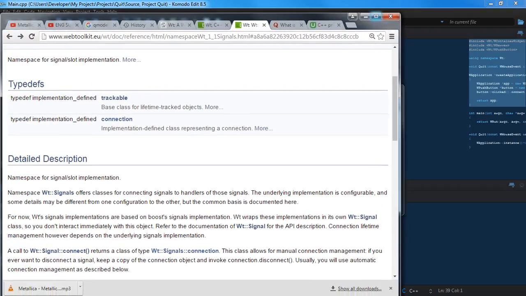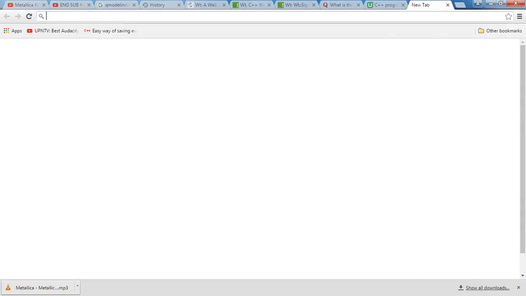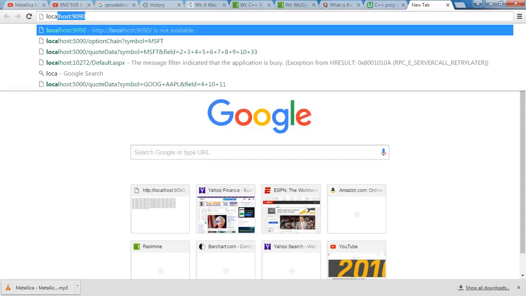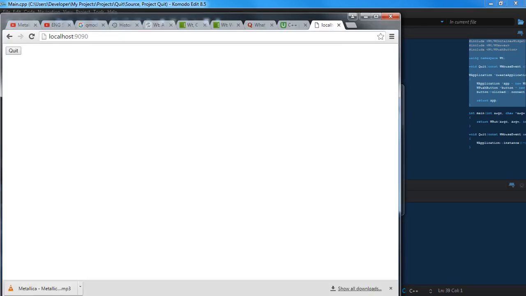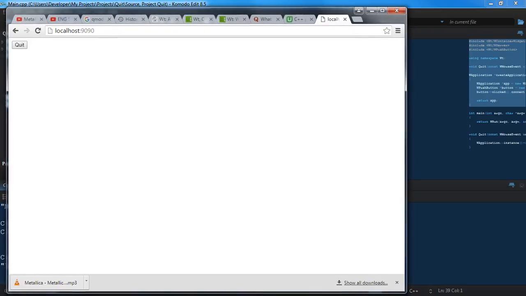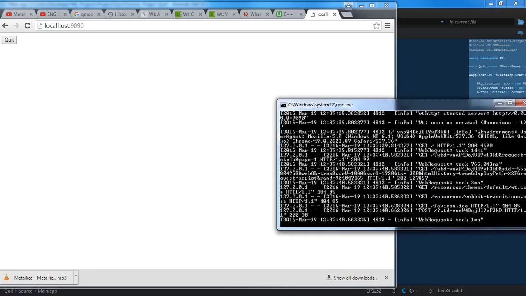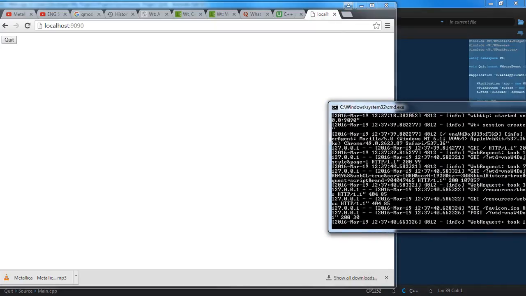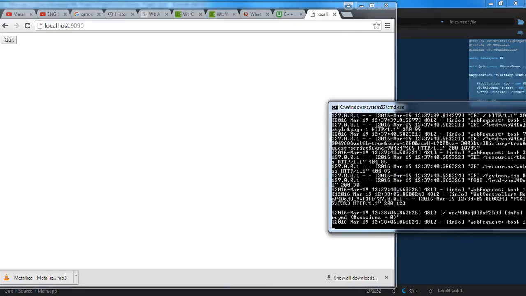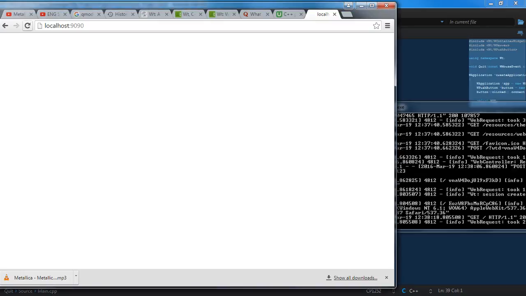Let me bring this over. Let's open up a new window. And there's localhost. And as you can see, there's our quit button. Now let me show you. See if we can get this to go side by side. And just watch what happens here when I click on quit. Look at it right here. The session is gone. Basically, that destroys the current session. The application, you could go ahead and just restart if you do a refresh.